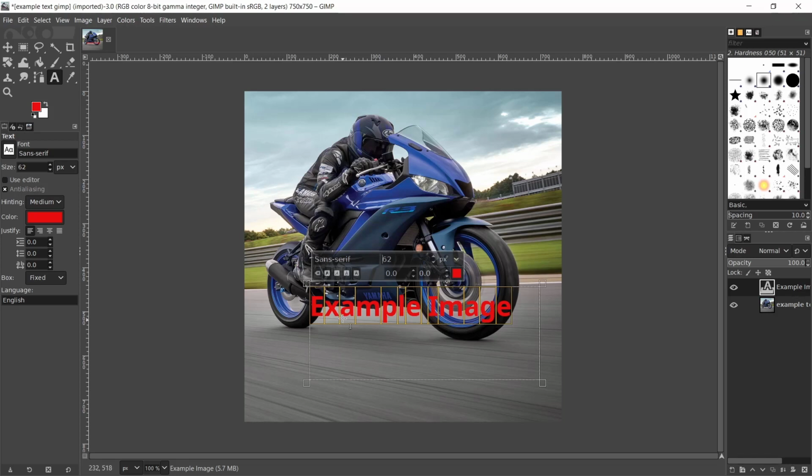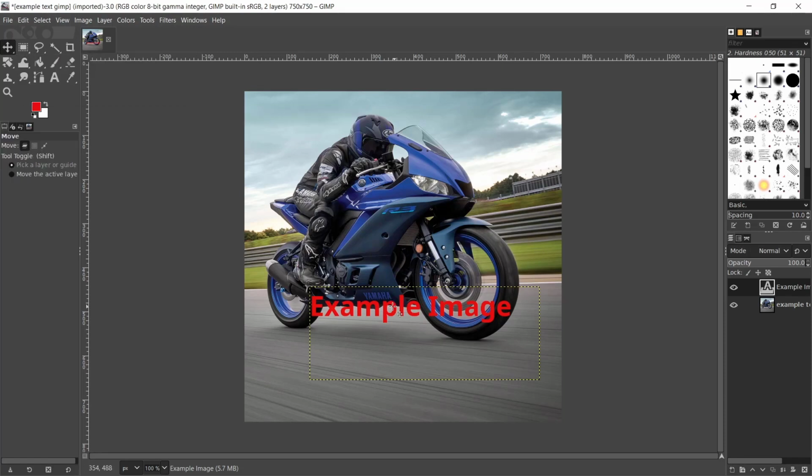When you are done, you can close by clicking at this move tool and move this text object into your area. Okay, that's it, how to add text in GIMP.